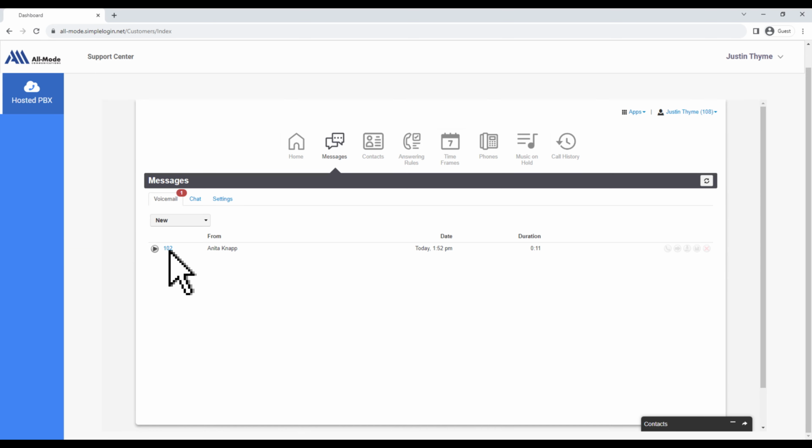If the number next to the play button is highlighted in blue, the user can hover over the number and have the option to click to call the sender.